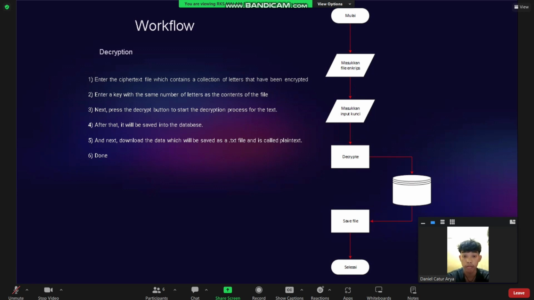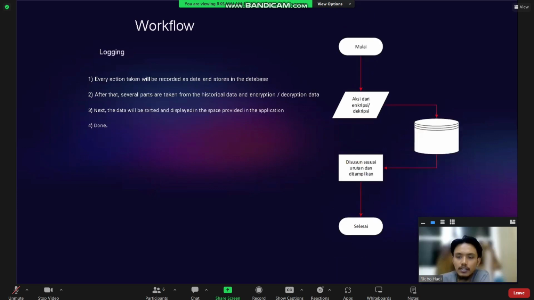Thank you. All right, for the next part is Hadi. Logging. Firstly, every action taken will be recorded as data and stored in the database. After that, several parts are taken from the historical data and encryption or decryption data. Next, the data will be stored and displayed in the space provided in the application.